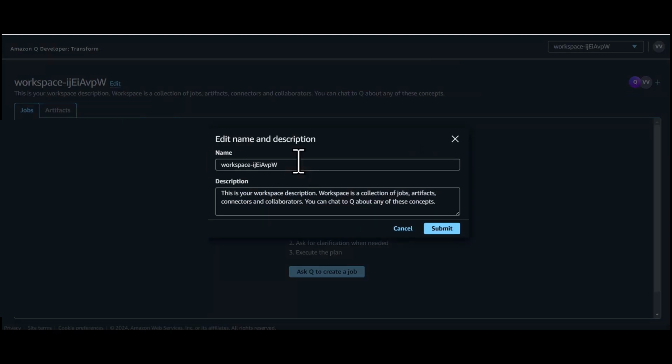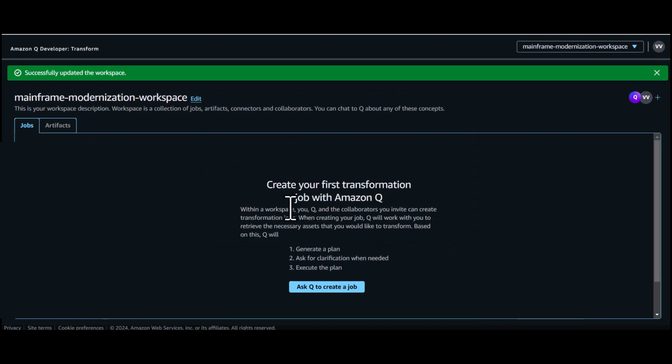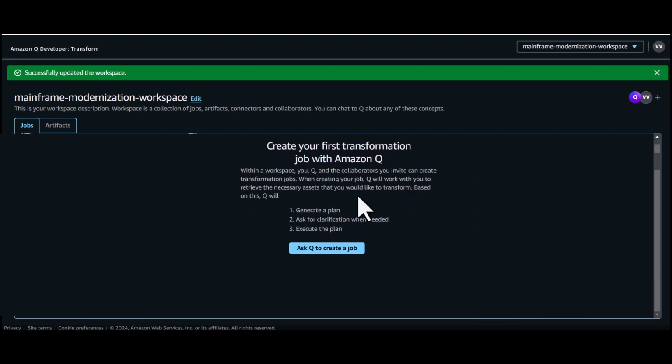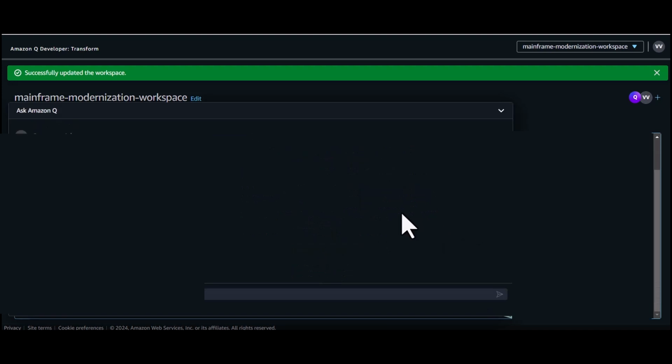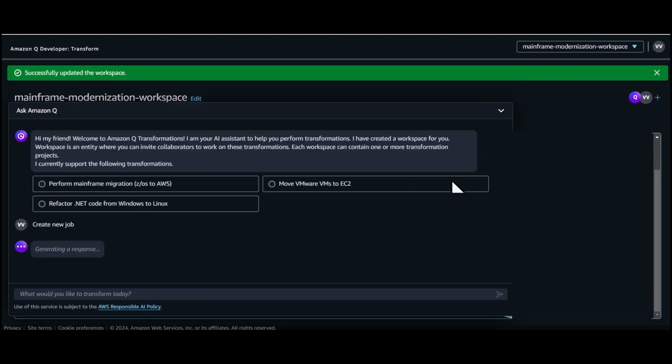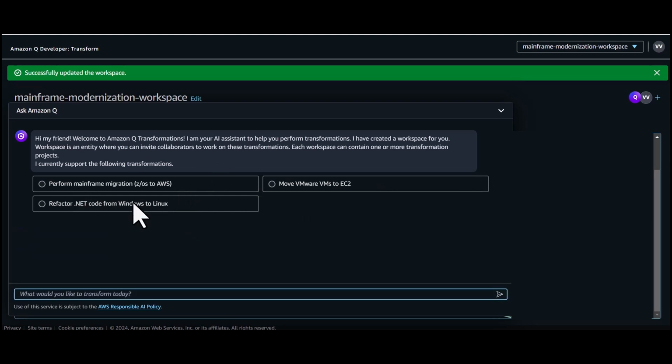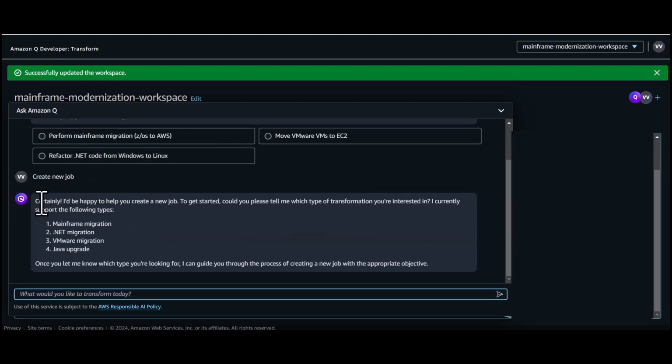You have an option to rename this workspace as well. Let's call it the Mainframe Modernization Workspace. Now, let's ask Amazon Q to create a new job here. It gives you an option to select the kind of migration you want to perform: mainframe, VMware, and .NET. Let's select mainframe modernization as an option.